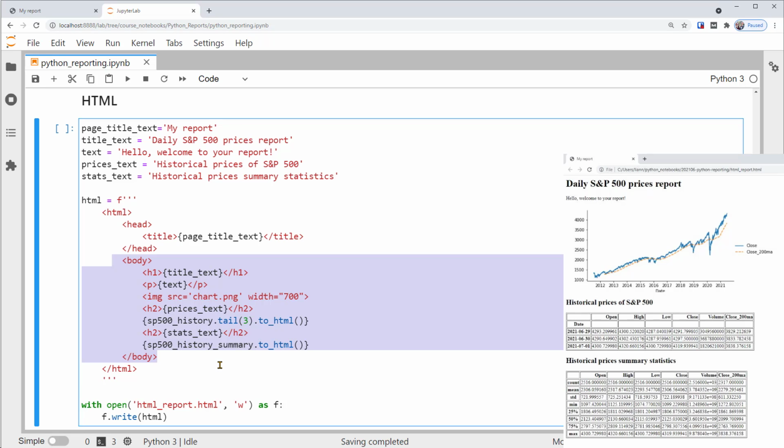So from top to down, we are displaying an H1 heading as a title text variable, which is a string of daily S&P 500 prices report, a paragraph using the text string here, hello, welcome to your report, and an image within this IMG element. We include the chart.png file that was saved on your computer. Then an H2 heading of the prices text variable, which is this string, historical prices of SP500.